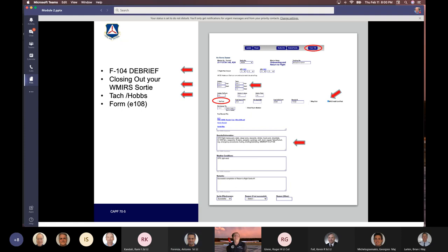All right. Thank you. So let's talk about after you've landed: the Form 104 debrief, closing out your WIMRS sortie, loading up your TAC and Hobbs, and then the Form E108 that you'll do. So let's go over each one of those. The screenshot that I have here on the right, there's a lot of red on this page, and I want everybody to pay attention. I'm going to try to go through it as thoroughly as I possibly can.